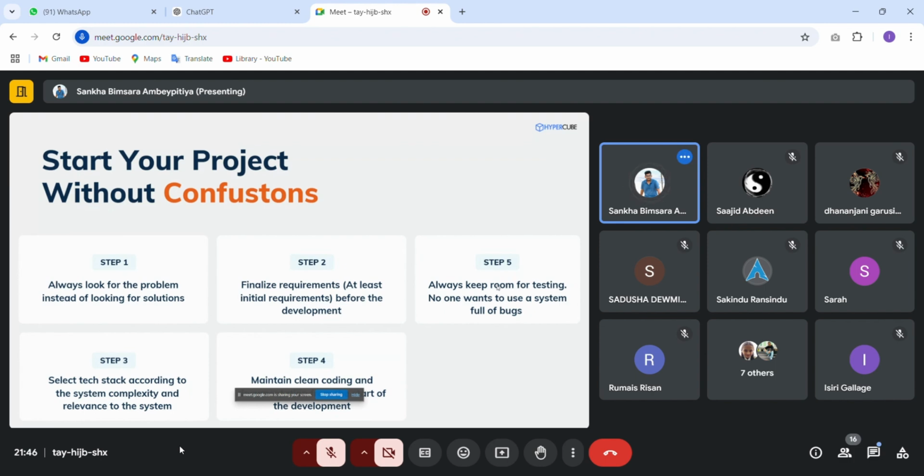So another thing is selecting tech stack according to the system complexity. As entry level developers, you may try to select technologies according to your already existing understanding, or according to your learning curves, but always try to select the most suitable thing, or what is the most matching thing for your project's requirements, not for you actually.